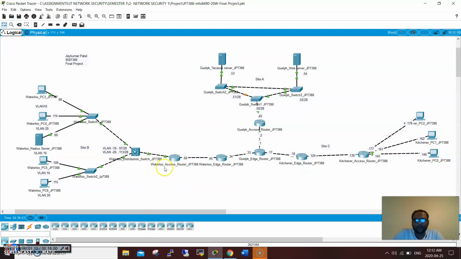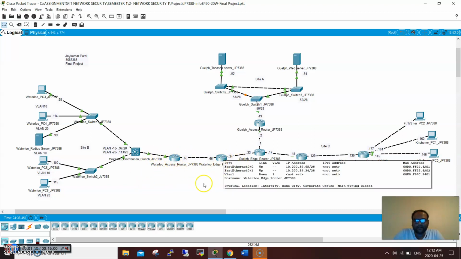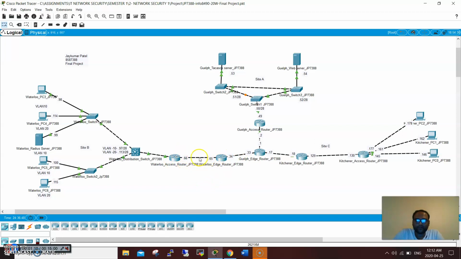The access router and edge router use OSPF for the internal routing protocol, and all the edge routers are connected to each other using EIGRP, sharing routing information from Waterloo to Gulf, Gulf to Kitchener, and Kitchener to Waterloo. The Gulf access and Gulf edge routers use EIGRP for internal routing, and the Kitchener edge and Kitchener access routers use RIP version 2.